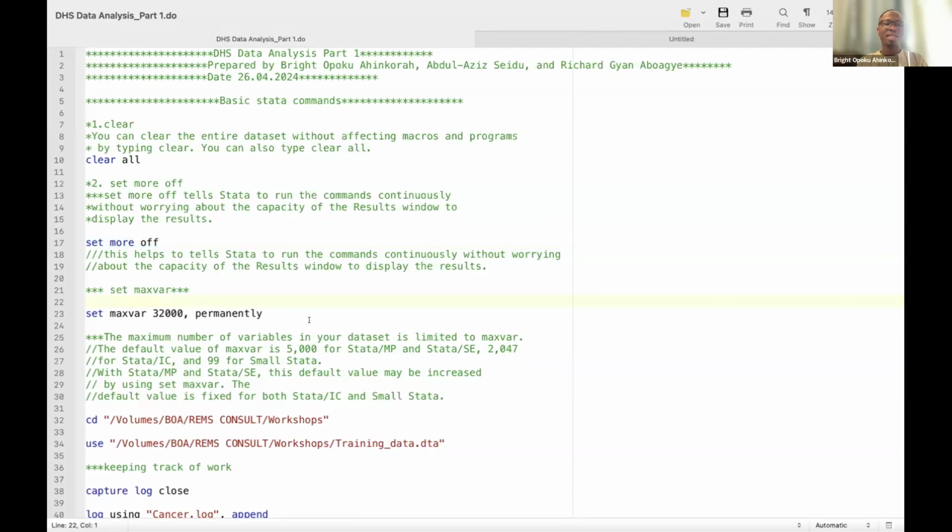But before you start your analysis, just let Stata know that you want the maximum number of variables to be up to 32,000. And the 32,000 here doesn't mean that that is the limit it can take. You are only using it as more or less a default kind of number for your analysis. And a lot of analysis using the DHS wouldn't go more than 32,000 variables.